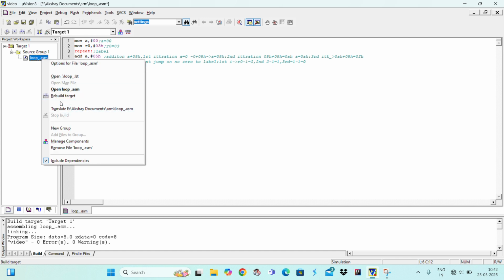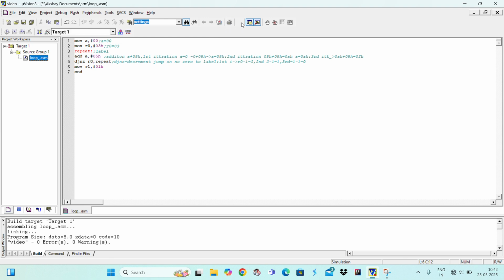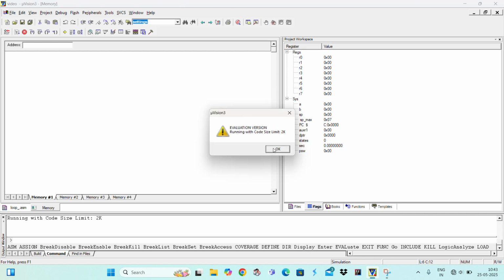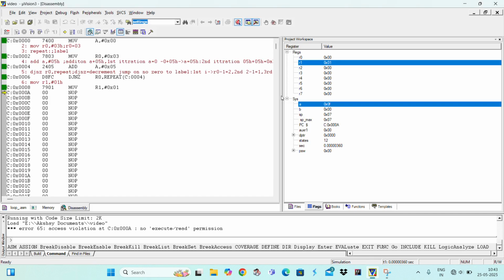Build target, then go for debug, start debug, then run. You might be seeing r1 has been changed to 1. So this was the looping concept I wanted to tell.